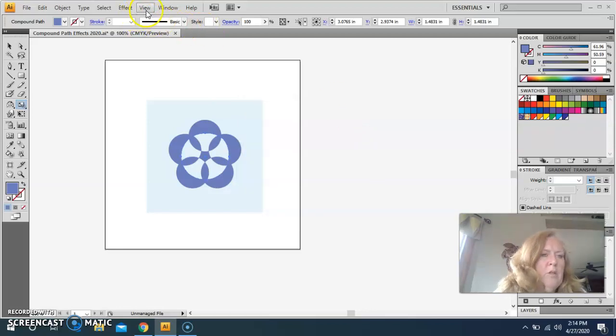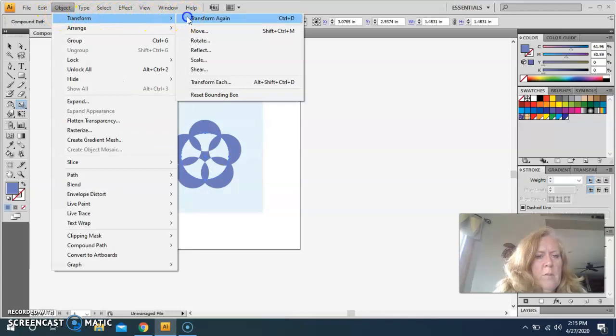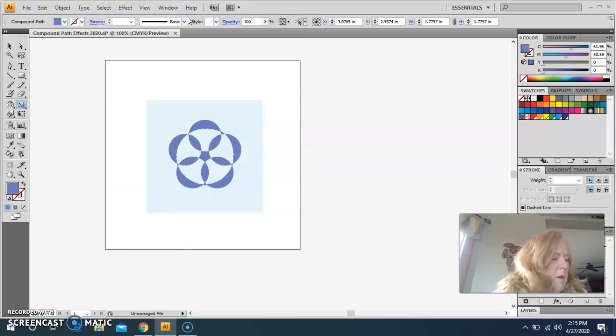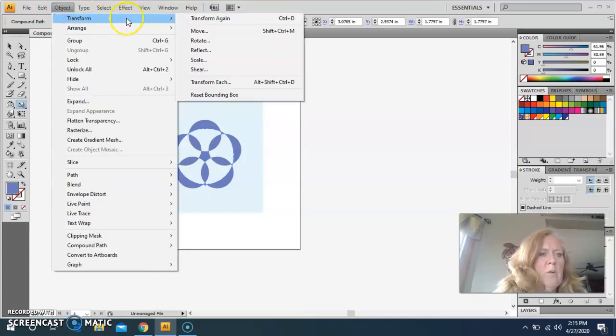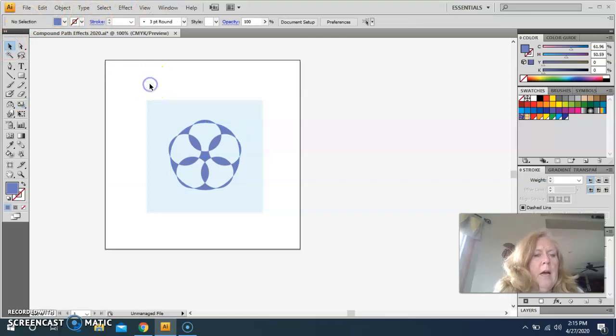Then I'm going to apply the transform again. So I'm going to do Object, Transform, Transform Again. And then I'm going to go to Object, Transform, Transform Again. There we go. And that's what we want for our ending object.